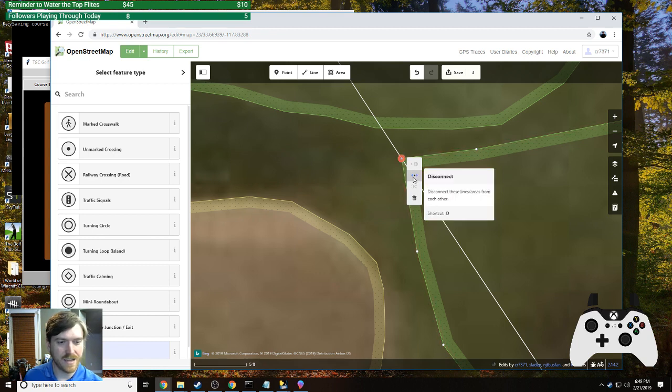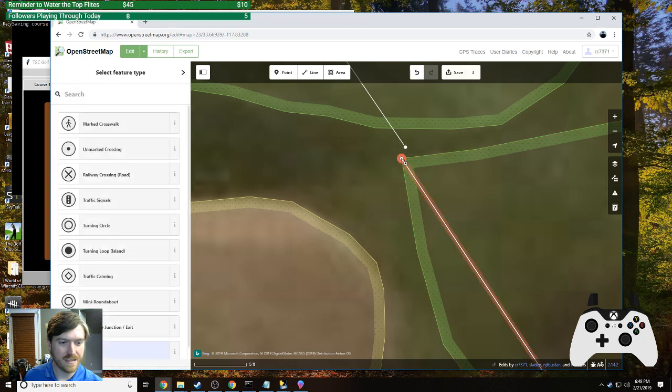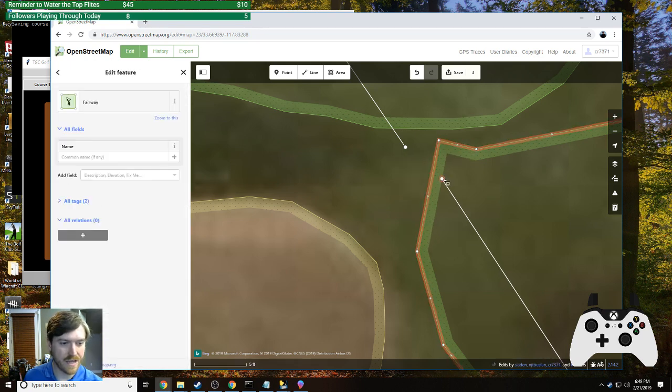Oh, sorry, you need to hit disconnect and then you can move them all separately. It's not split, it's disconnect. So now you can see that they're all together.